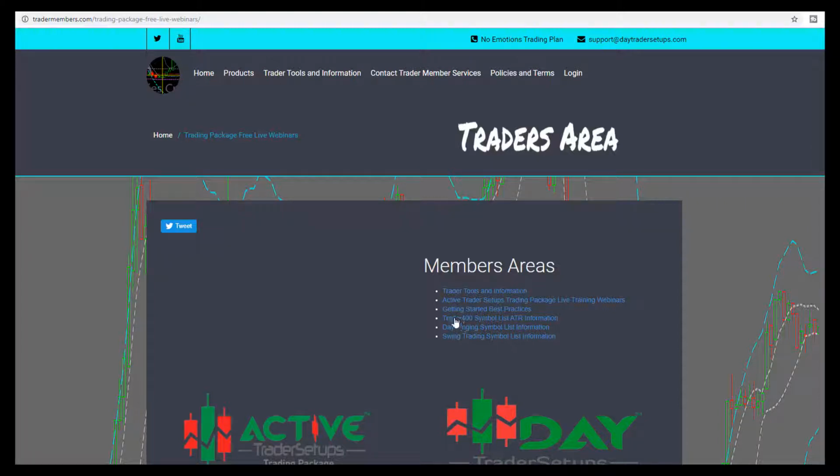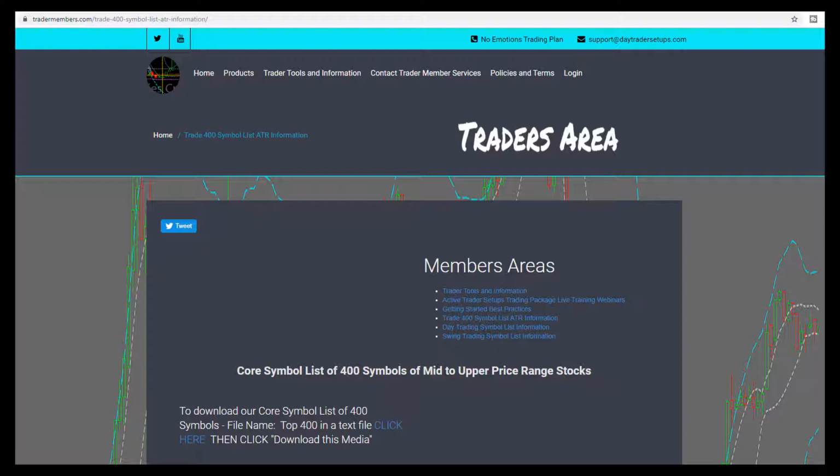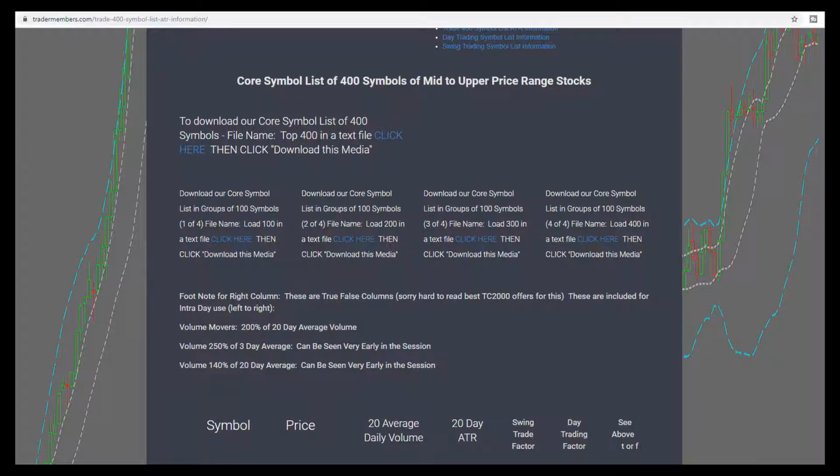The symbol list is where you need to go to get some symbol lists that we've already created for you. You can go in here and download them. We've got them divided into groups of 100 each. So we've got a top 400 list. You can make your own list, of course, but you can go here and download the 400 list, and then you can download where we divided it up. We named it Load 100, Load 200, Load 300, and Load 400. It's this list divided into 100 symbol lists for you to import.